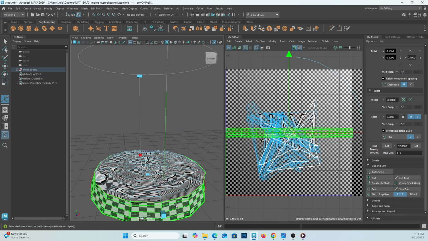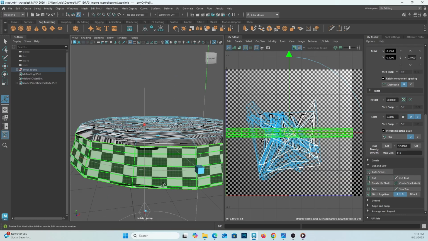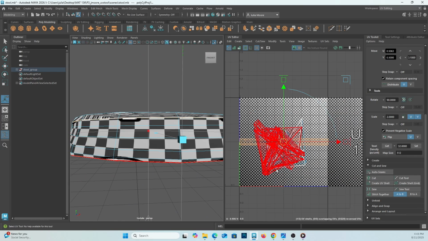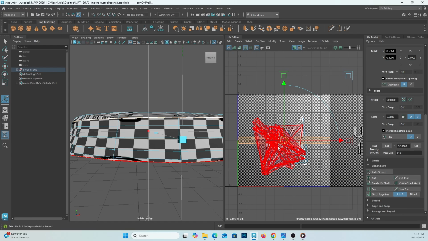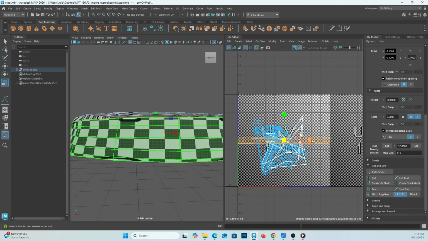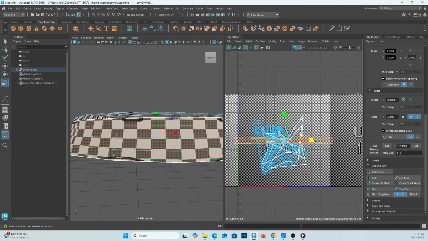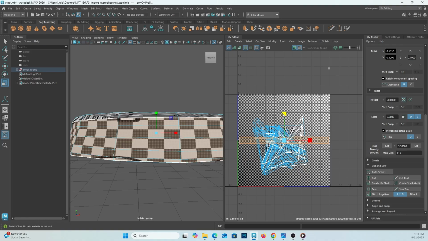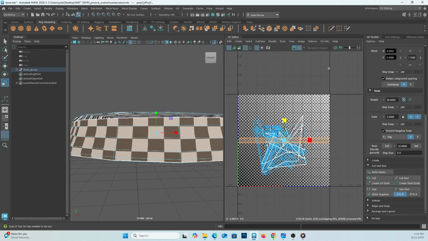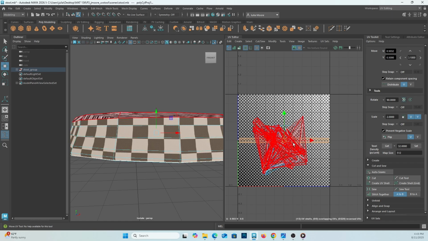So I want these to be as perfectly square as possible. That looks better. So I'm going to come here, and I'm going to scale it down just a little bit further so that they're perfectly square right about there. You can see as I'm scaling my UV map, you're seeing the effect of it over in the viewport. And I think that's pretty square right there.